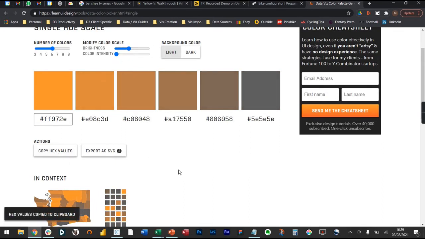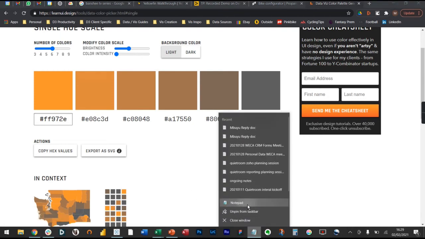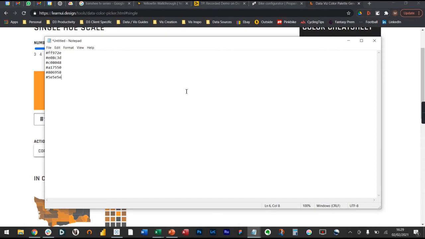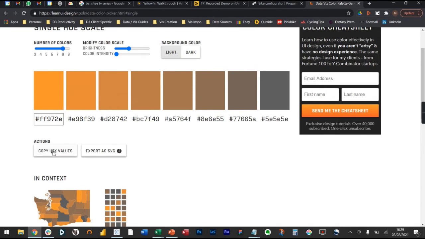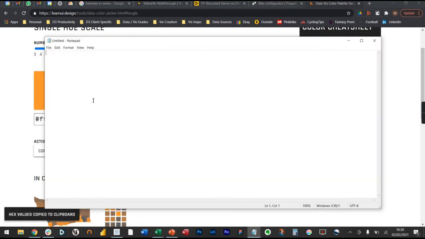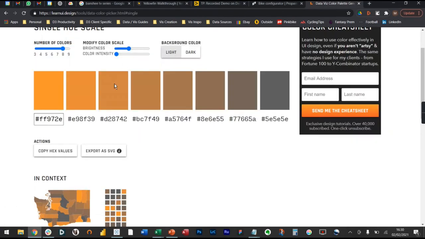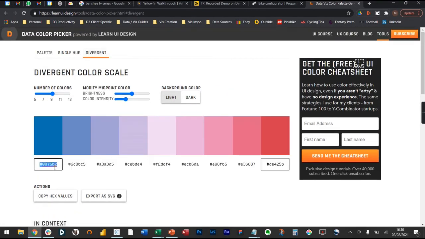I'm going to copy those hex values. That's gone on the clipboard. I'm going to open a new notepad and just pop that in. Actually, let's create a few more colours. Go 8. So the endpoints will stay the same, just the difference between each. So let's call this S for sequential, and I'm going to use this as the basis for the divergent palette.